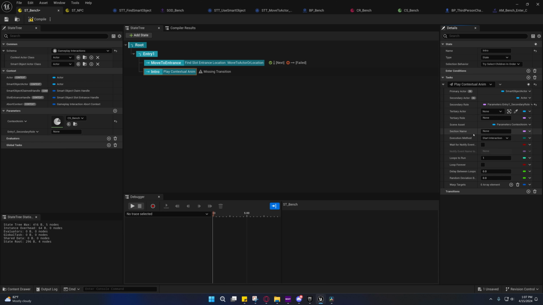So yeah. Also, you have your execution methods: start interaction, join, transition all, and transition single. I'll have to experiment with that because it's undocumented and I'm not exactly sure how all of this works right here. So I only know the basic setup. So we already know our section name is intro.